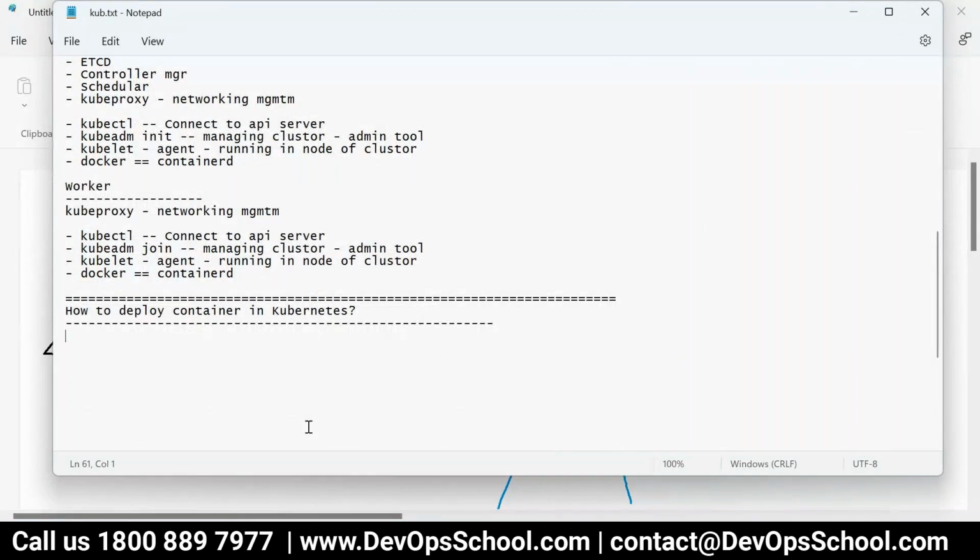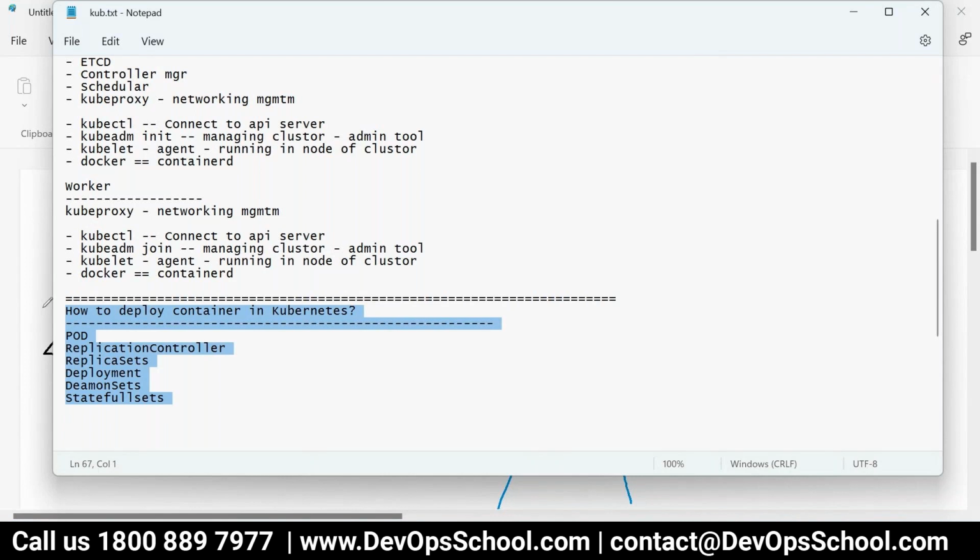You can deploy the container through the pod. You can deploy the container from the replication controller. You can deploy the container through replica sets. You can deploy the container from the deployment, and daemon set, stateful set. I think these are the ways available to deploy a container in Kubernetes. So these are the ways. But I did not understand properly what exactly this is.